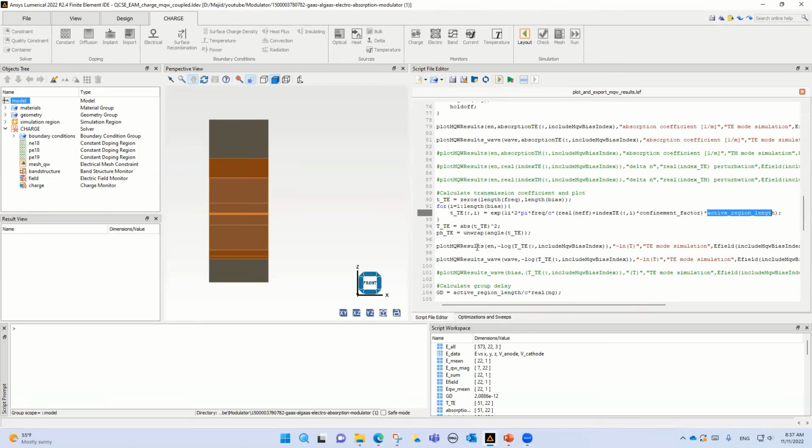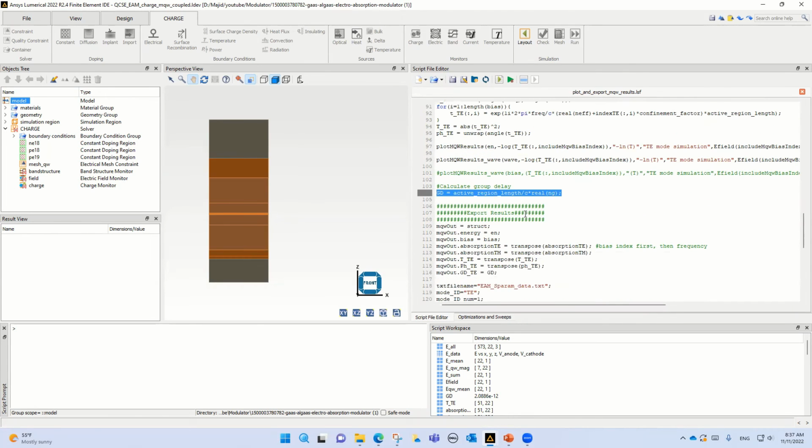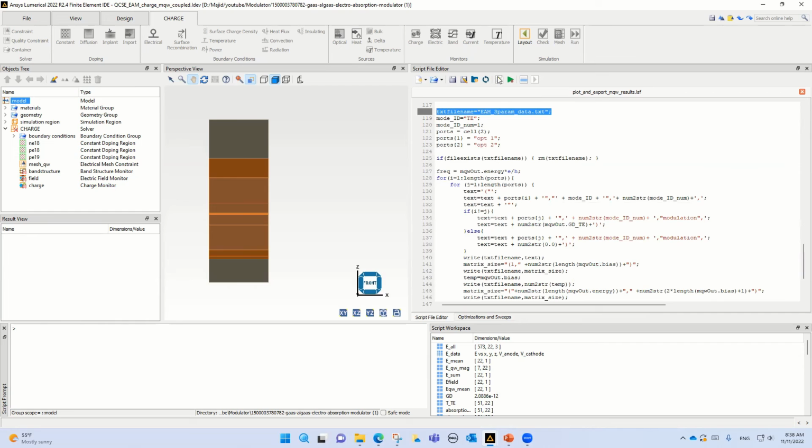So next, we can plot the transmission versus energy and transmission versus wavelengths. So this is our group delay calculation. And then we export the result to Lumerical INTERCONNECT by multi-quantum well output. So for the multi-quantum well, we save the energy, bias, absorption, and group delay. And then we save the files to electro-absorption spectrum data.txt. So now everything is ready. So let's run the simulation.